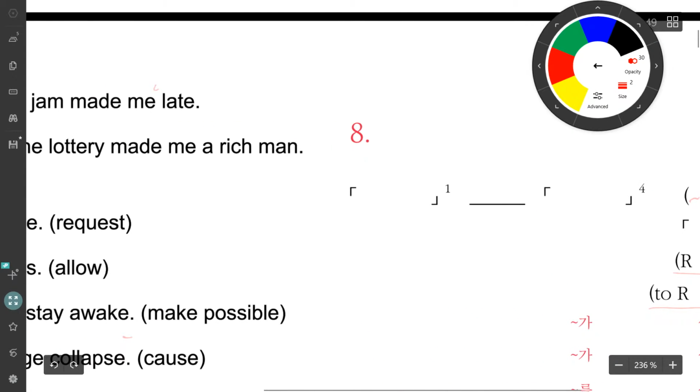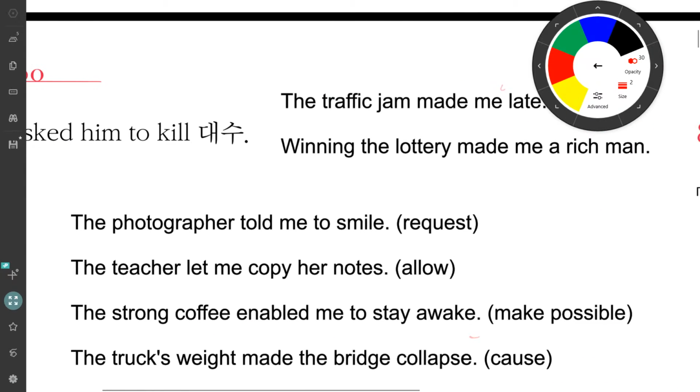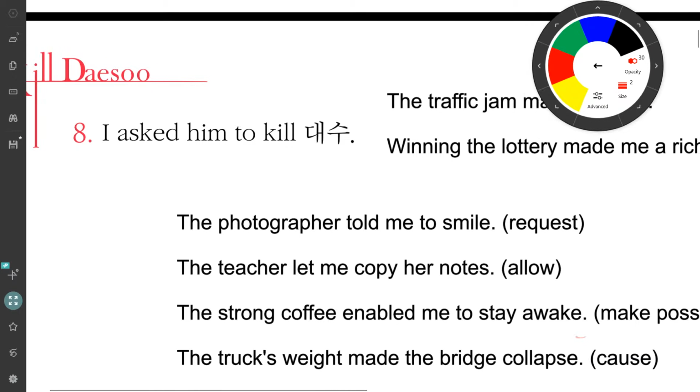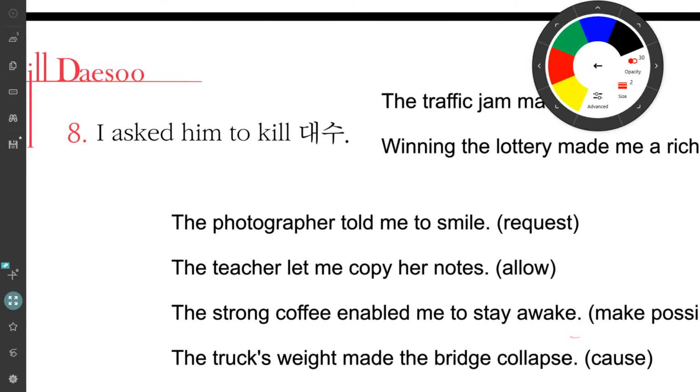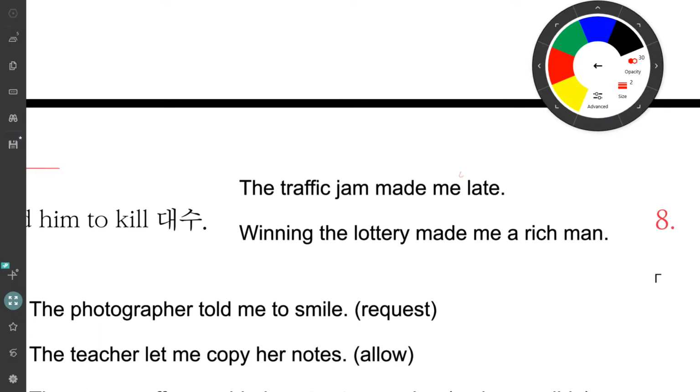First, let's look at sentences with adjective and noun complements. The traffic jam made me late. Winning the lottery made me a rich man.